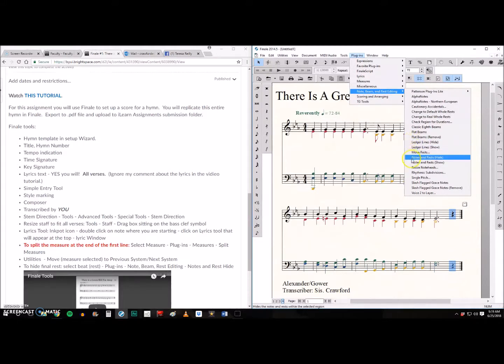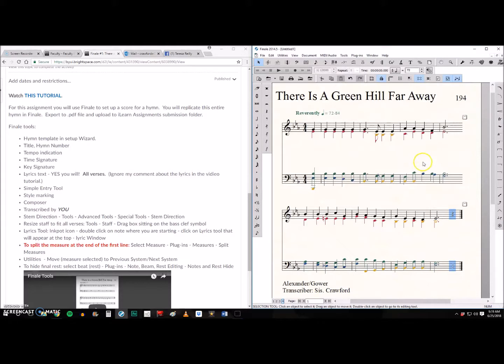Notes and rest hide. Where is it? Notes and rest hide. Here we go. Rest, hide. Now it's turned gray. When you export this to PDF, it will have completely gone away.